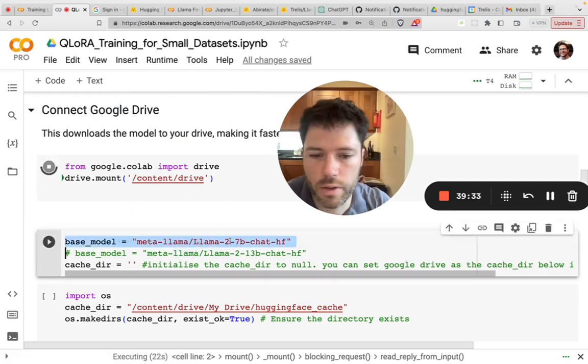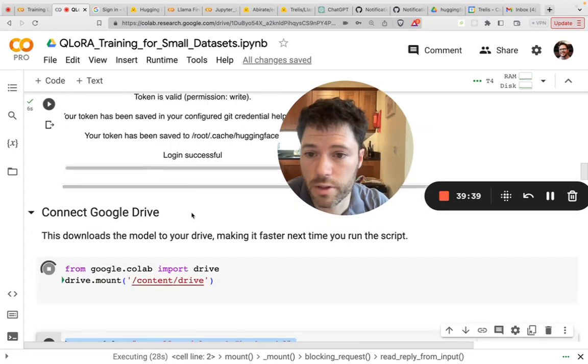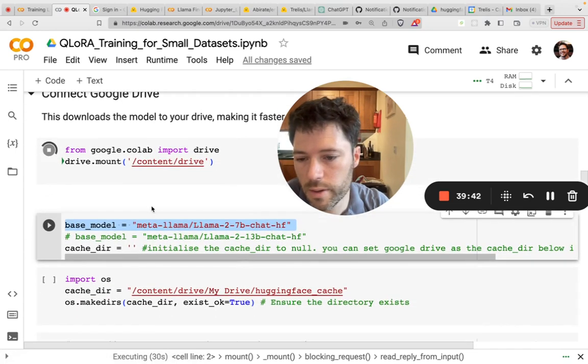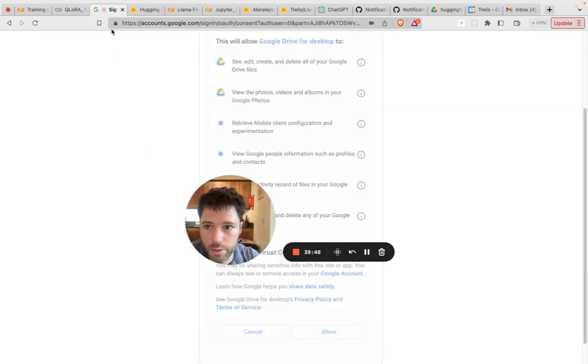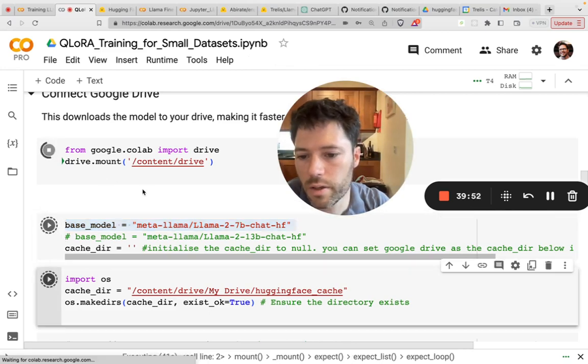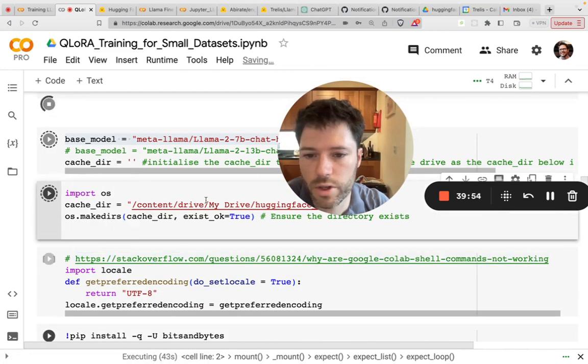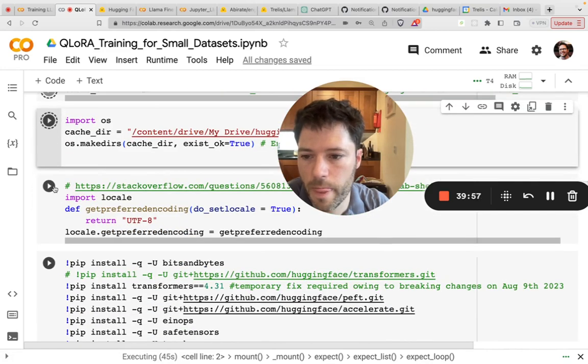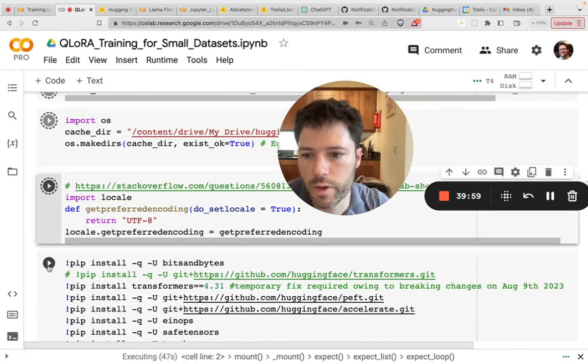All right, here we're going to load the Meta model. Again, I needed to be logged in. In order to do that, I needed to be logged into Hugging Face, which I've done, so that should be good. So the drive mounting, I need to approve. And then it will load the model, and then it will connect Google Drive as the caching directory.